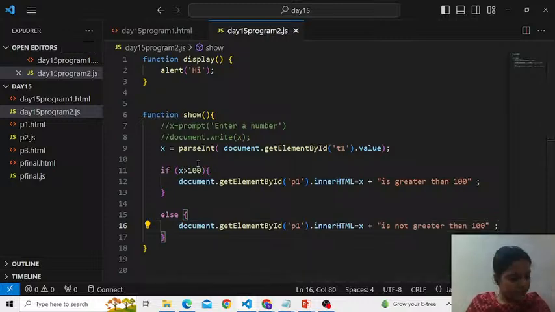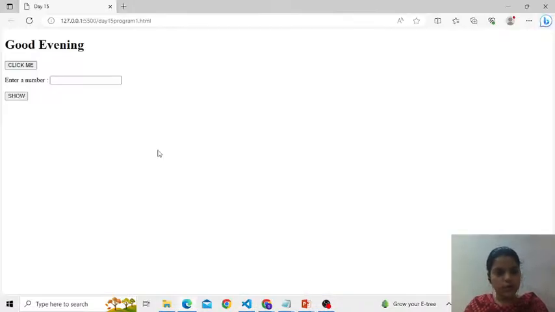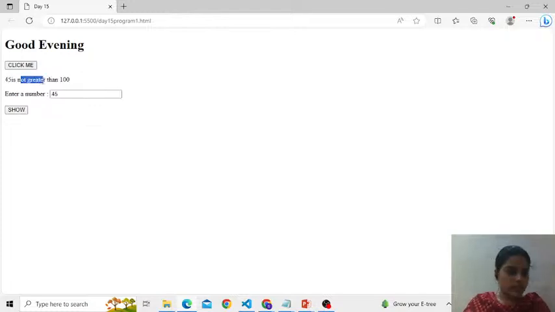Okay, so let me save this. Let me come here on our page where it is showing output. Okay, enter a number. So let me write enter number as 560. Okay, this is greater than 100, and 45, it is not greater than 100. Is that okay? Acha, now I want to check whether the entered number is divisible by 10 or not.